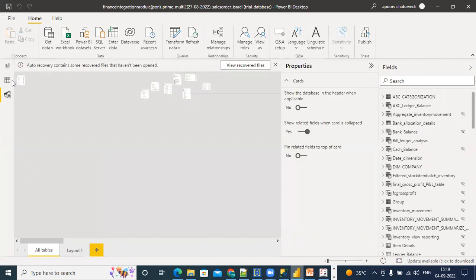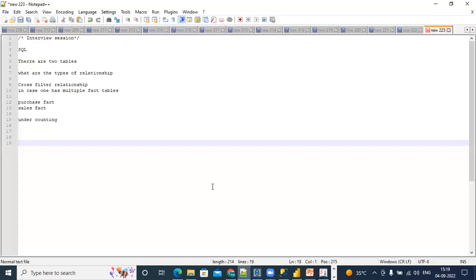This thing is there. Now I go down to the data view. What is the difference between merge and append? Merge is two columns in a single column. Append is two tables in a single table. Just one second. In Power Query.